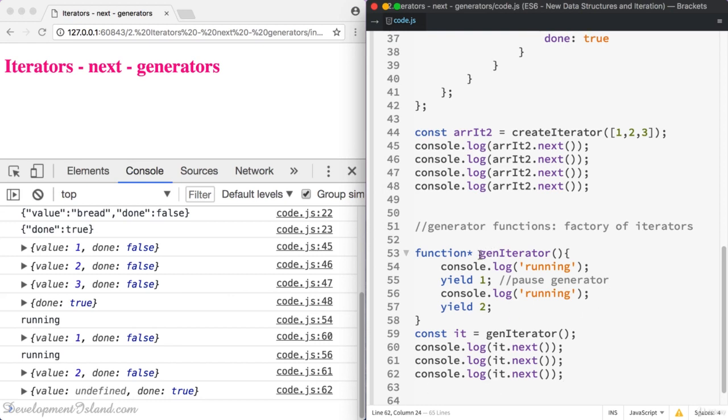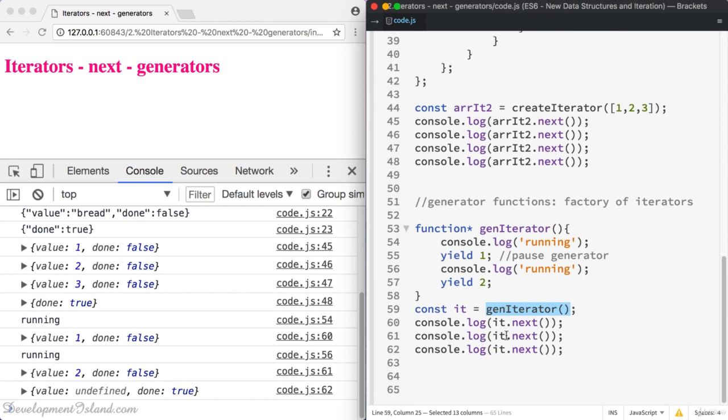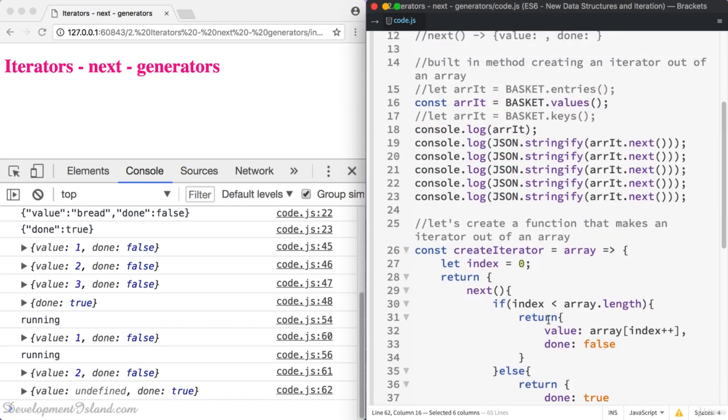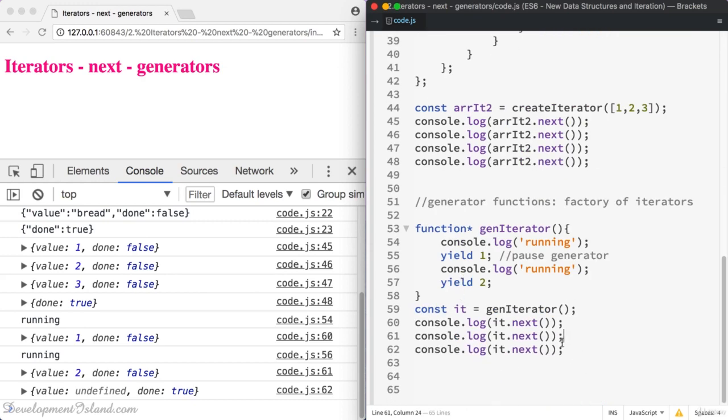Again, this is a simple function creating iterators. The variable it stores an iterator which we created using that function, and you can see that when you call the method next, you see the same behavior that you would get if you create an iterator out of an array using one of the methods that we covered earlier. So this was a quick introduction to generators in ES6.